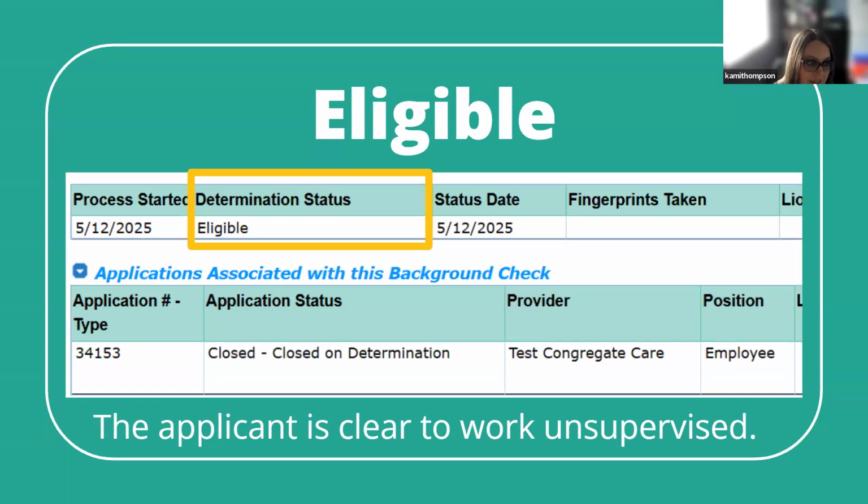In this case, as it shows in the box, this individual is cleared. They've completed all background check requirements and are good to work unsupervised. Next slide.